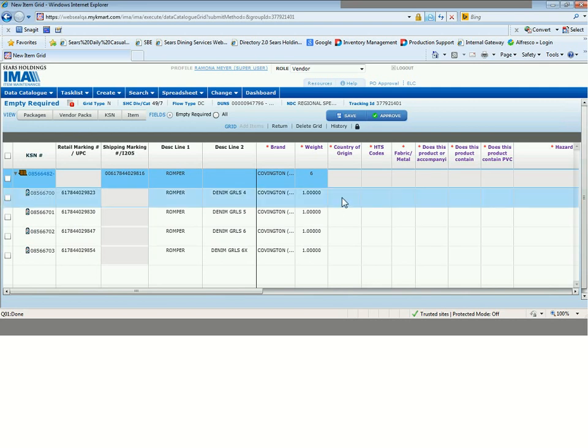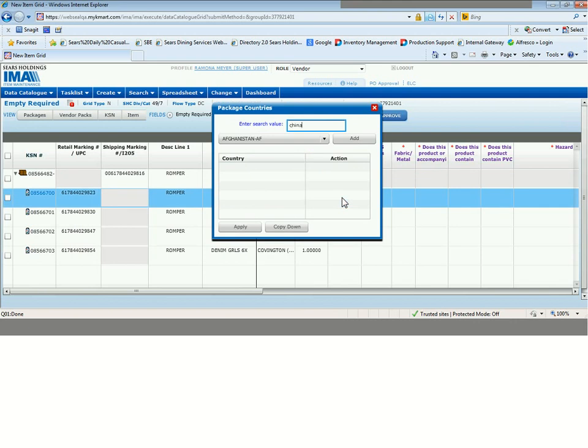Here for a country of origin, you can just start typing your country of origin. It'll locate it. You can click Add. You can add multiple countries.